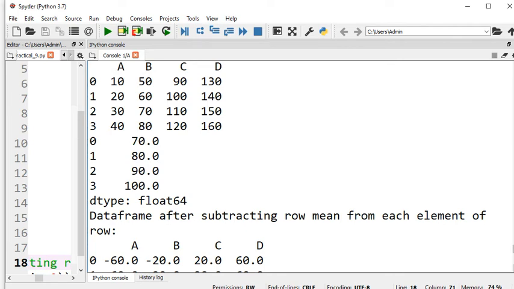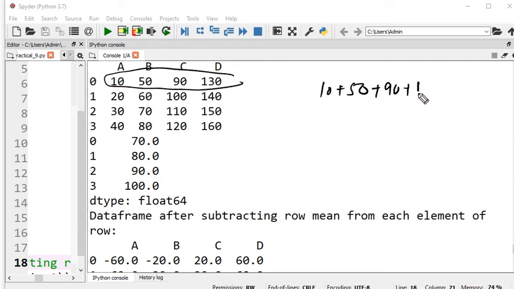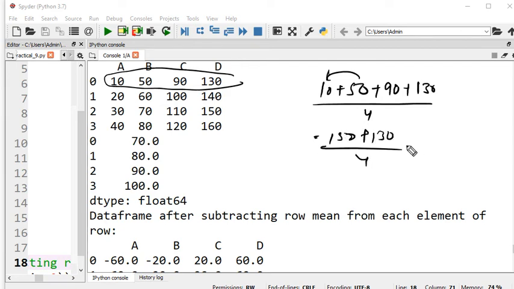Now I am going to solve it for one row. So let's see what is the mean of this row. This row mean will be 10 plus 50 plus 90 plus 130 divided by 4. So 60 plus 90 will be 150, 150 plus 130 is 280, divided by 4, and it will be 70. So 70 is the mean of this row, and what should be the result?